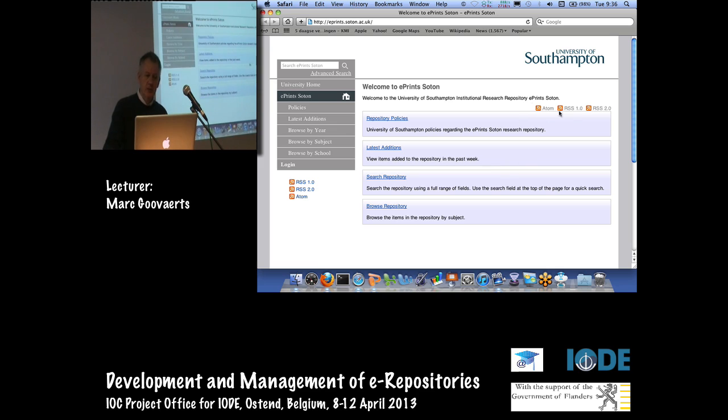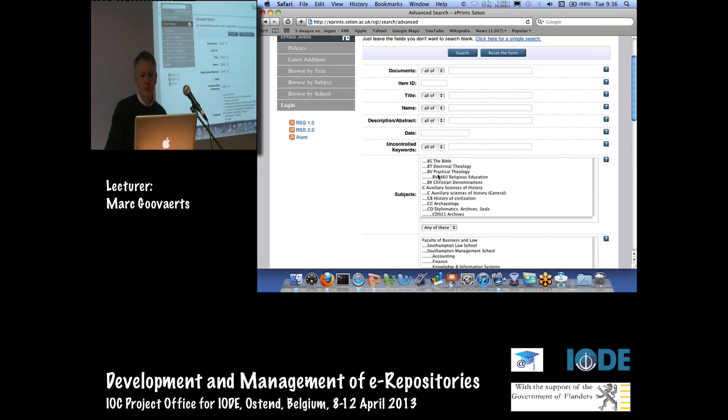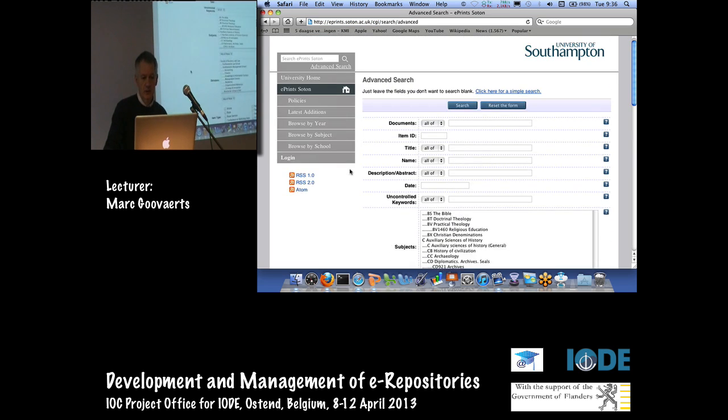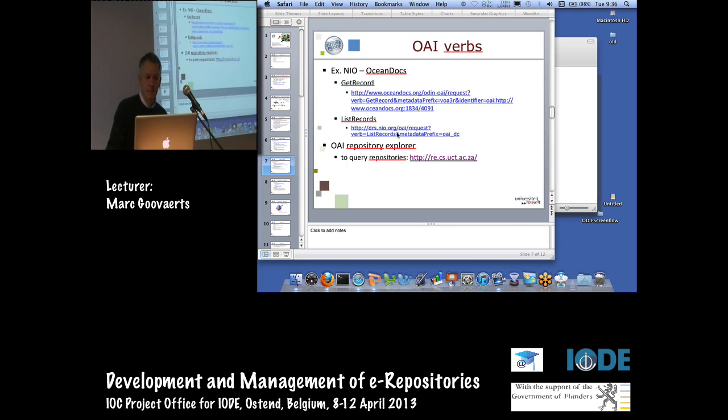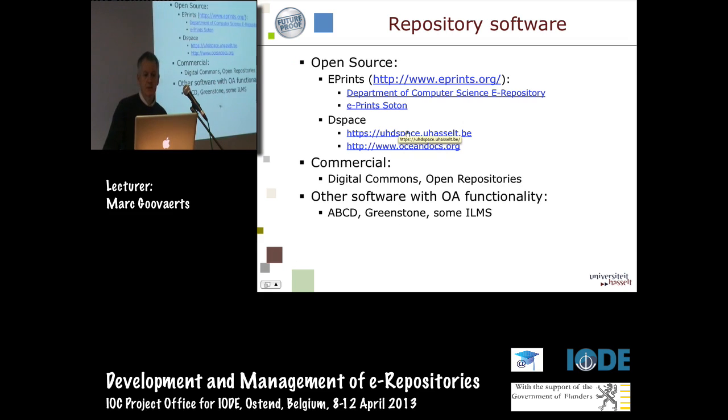But what you see with most ePrints repositories is a very simple, clear presentation where you can search the repositories. It is well done at the moment. Where did I lose it? Always.